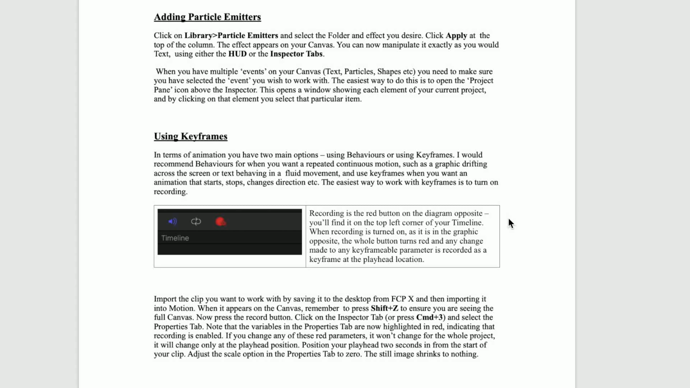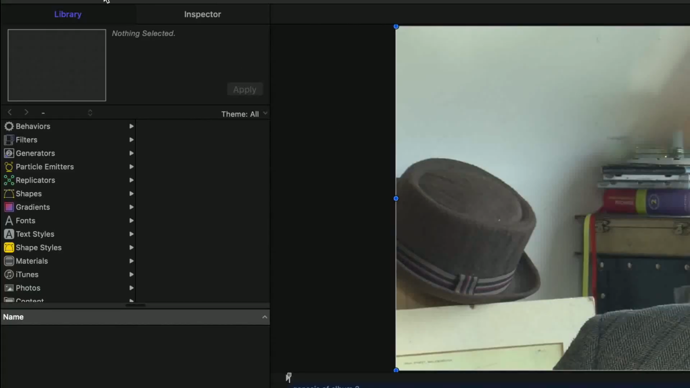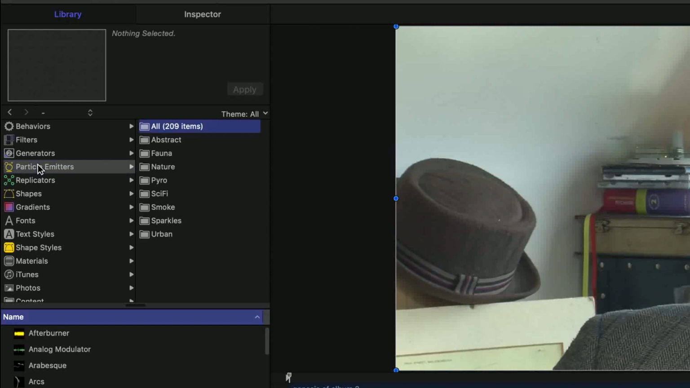We're now going to have a quick look at the particle emitters just for a bit of fun, give you an idea of what you can do with them. You will find particle emitters in the library. So library blue, if we scroll down here, you will see particle emitters. When I click on that, you see the options available. So they're subheaded here. There are 209 items in all.